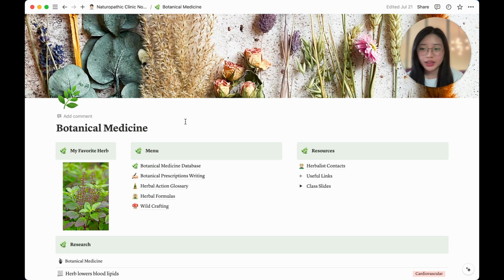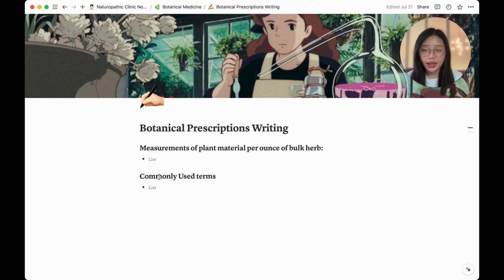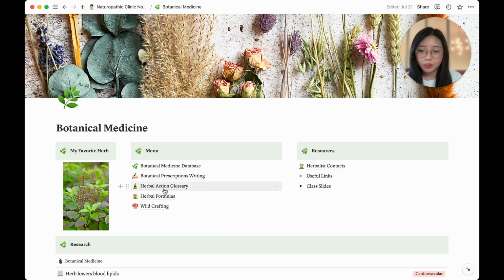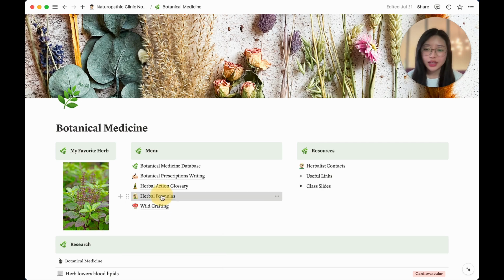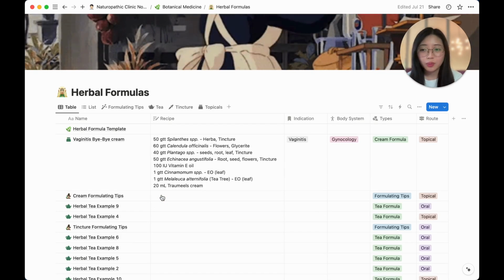Back to Botanical Medicine homepage. On the left, we have my favorite herb, Tulsi. It's also called holy basil. You can of course change it to your favorite herb. Down here, we have this page for you to write some prescription shorthands. Then we have the herbal action glossary. Here you can add in your herbal actions. And here we have a database for your herbal formulas.